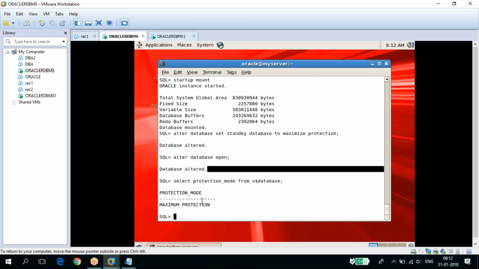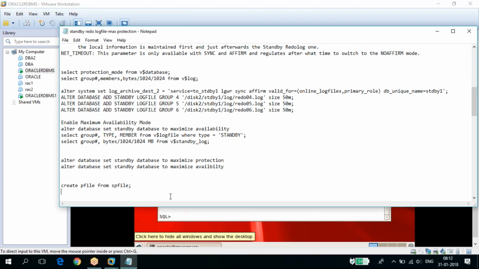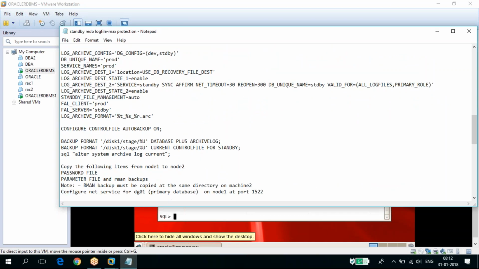Now again I am changing to maximum availability. How to change to the maximum availability mode? If you want to change to the maximum availability, then it has to be sync and affirm, but you have to mention the net timeout. Okay, if there is some network delay for 30 seconds, then it will reopen after 300 seconds. This is a net timeout.